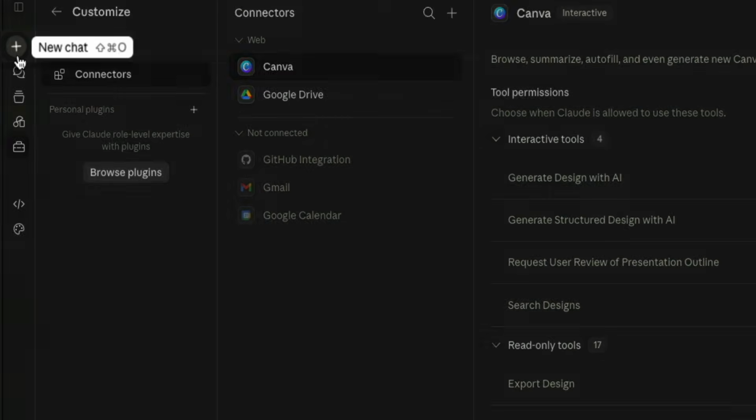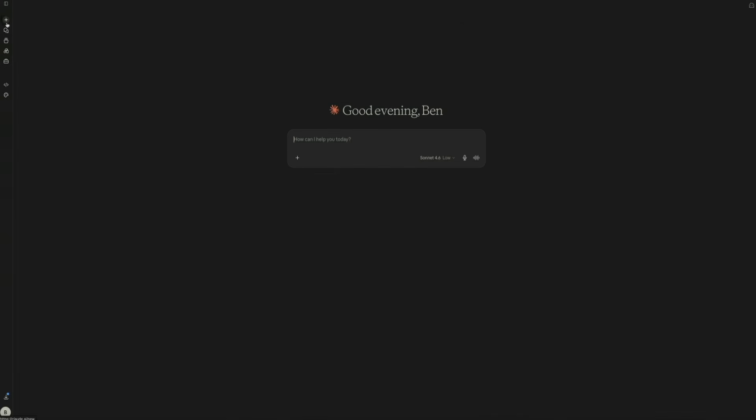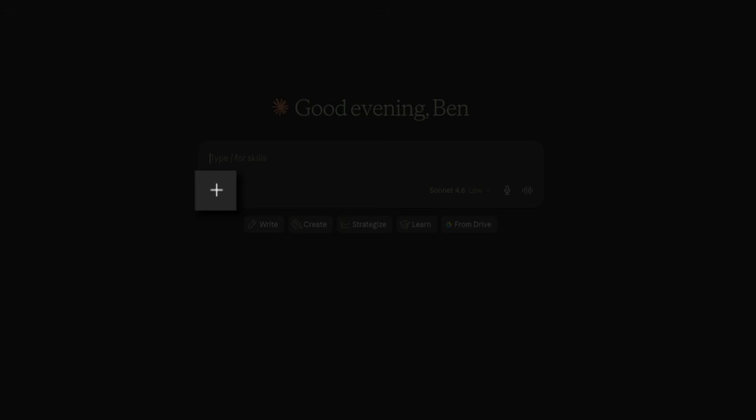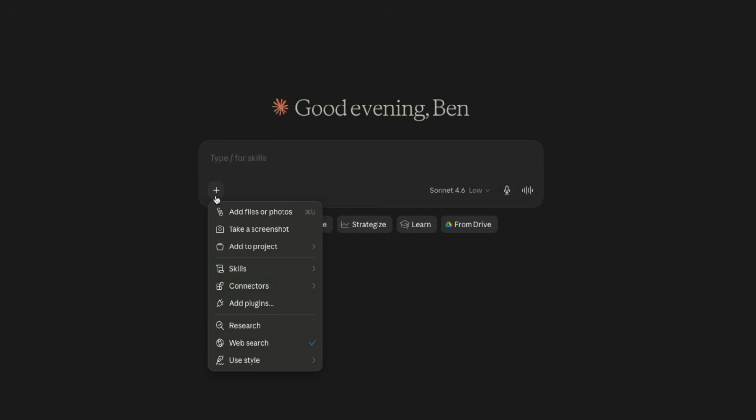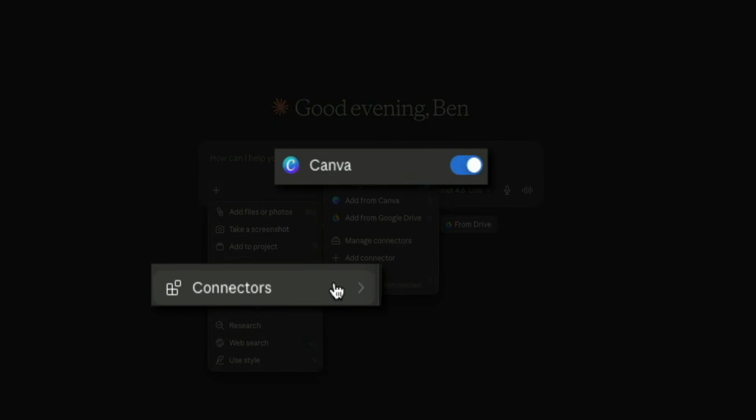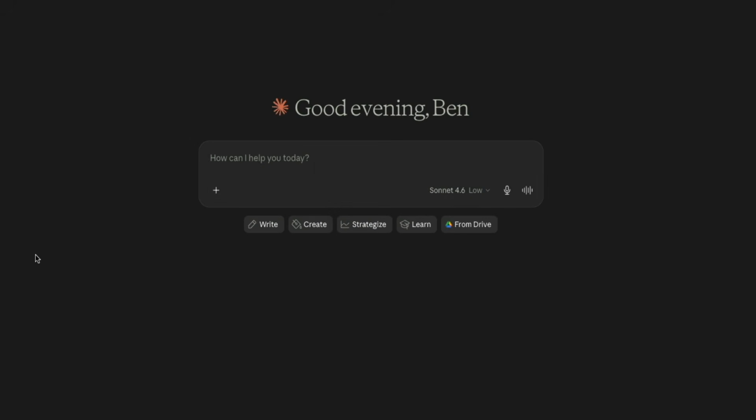So from here, let's go ahead and open a new chat. Then before we type anything, we need to make sure the Canva connection is active for this conversation. So click that plus icon in the message box. Then from that menu, go to Connectors and select Canva. And you should see it toggled on. If it's off, just flip that little switch on. Now we can use Canva in Claude.